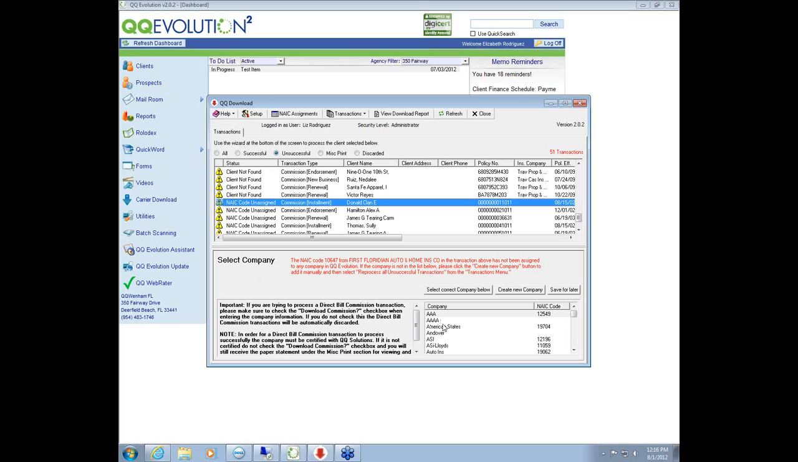Now, if I needed to view my list of companies that I currently have in utilities, I can look at it on the lower right-hand side. I can scroll down and see if I have First Floridian. It doesn't look like I do. If I did, I could just highlight it and choose the Select Correct Company option below. Once I do that, it would process any transaction that's attached to that NAIC code.